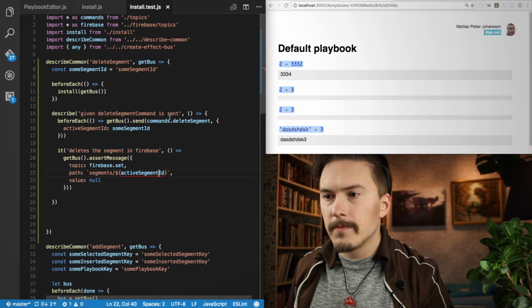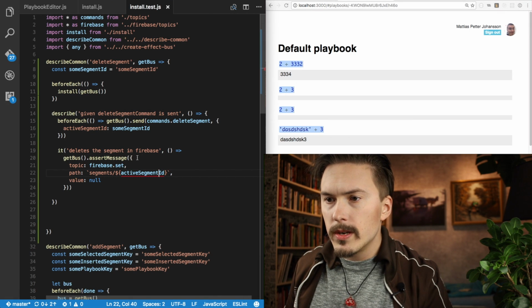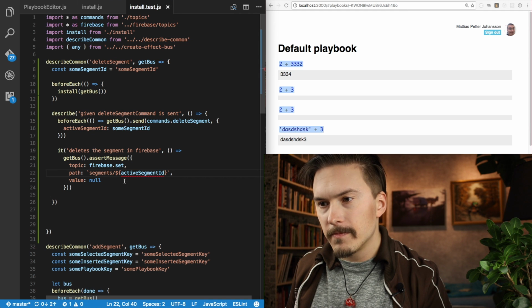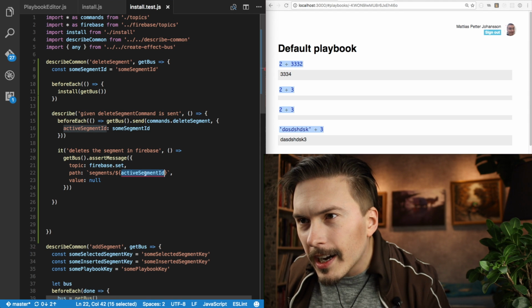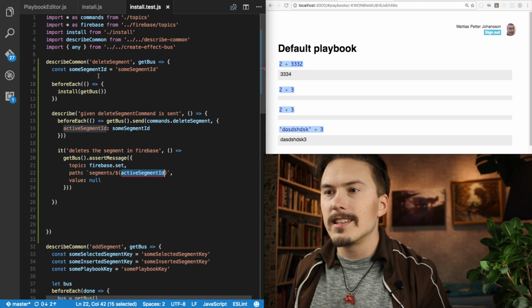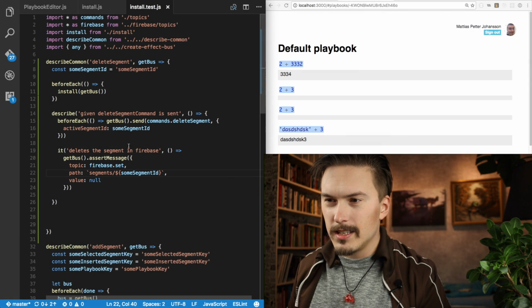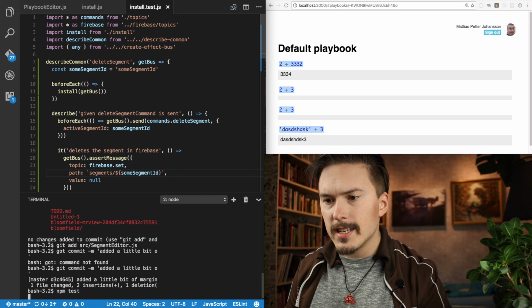But given that, it should delete the segment in Firebase. And so we assert that after that has happened, it will delete this segment here. And the active segment ID that does not exist in this context is some segment ID, because we're setting it here, and given that, it should delete that same thing. Let's run the tests. npm test.